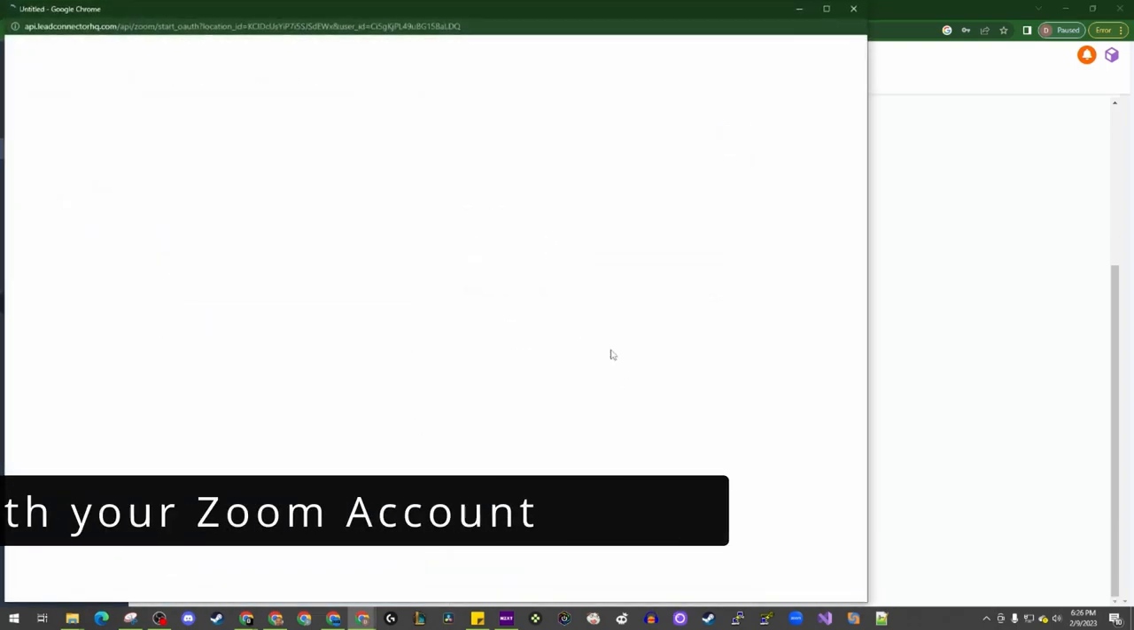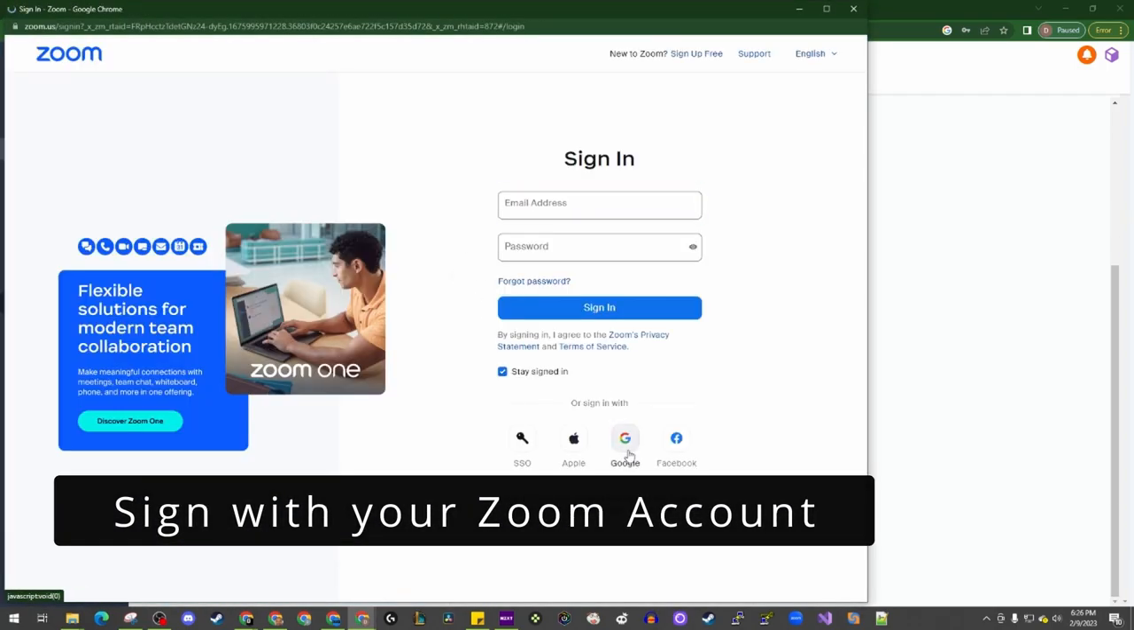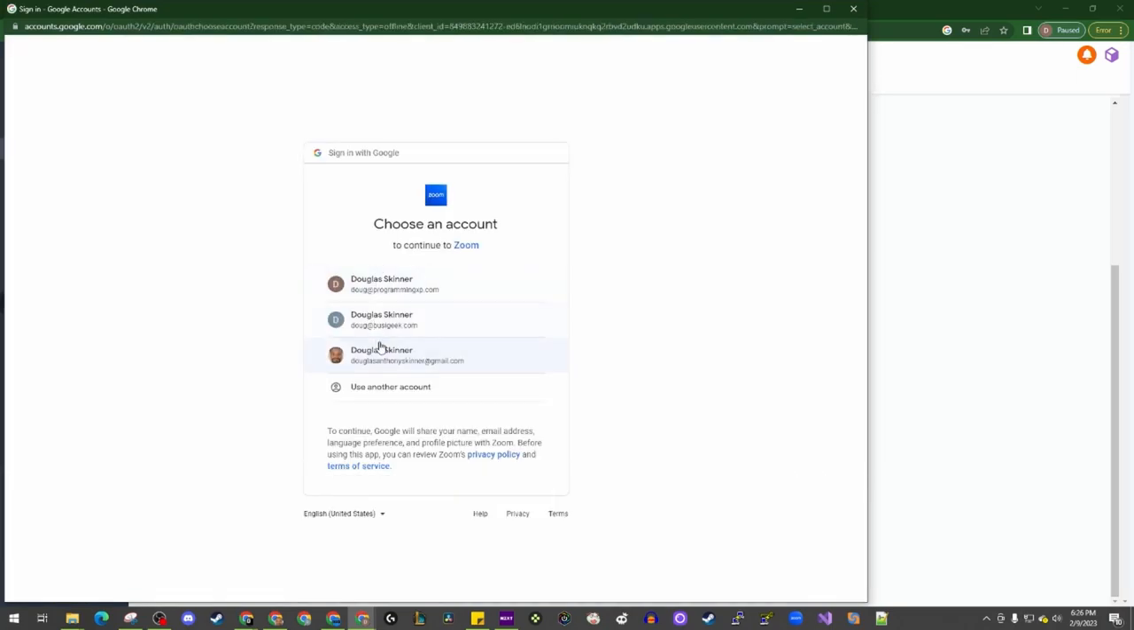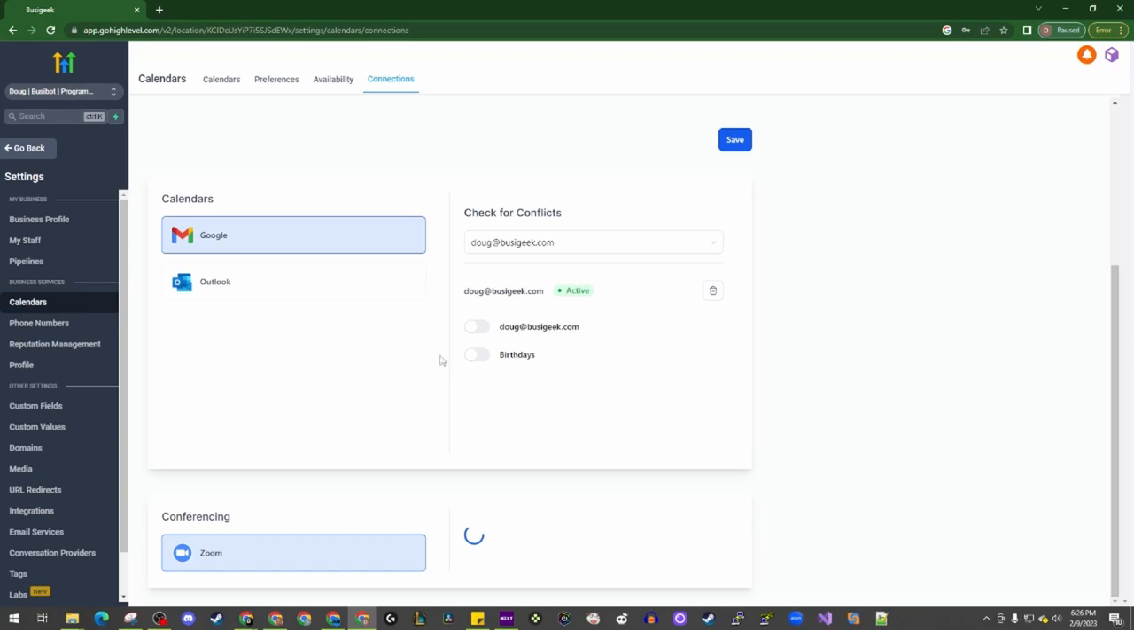Now we're going to do the same thing for Zoom. Log in, I have it connected to my Gmail. And bam, connected. So now we both have both of them connected.